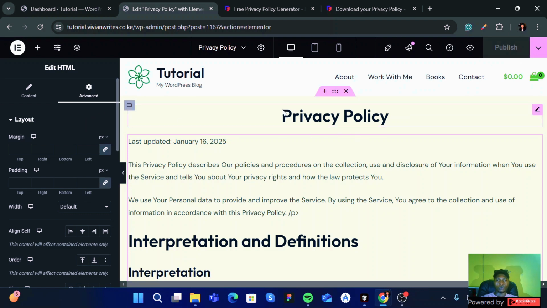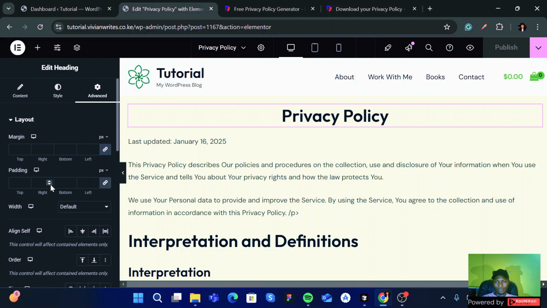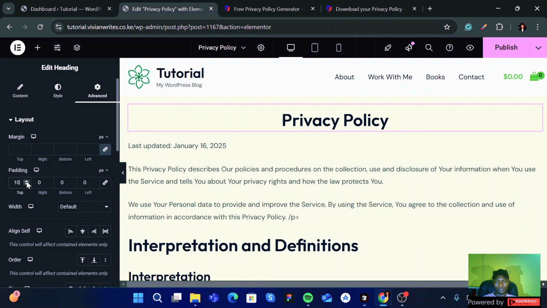I can also do this container here. I can decide to do some padding to increase the space between the last updated section and the privacy policy heading. To go about that, I just click on advanced. Then I'm going to click on padding. I'll make sure that I click this link value. I unlink it. And then at the top, I need to do something like a 10 or 5. Just do a 10. And then at the bottom, I also need to do a 10.